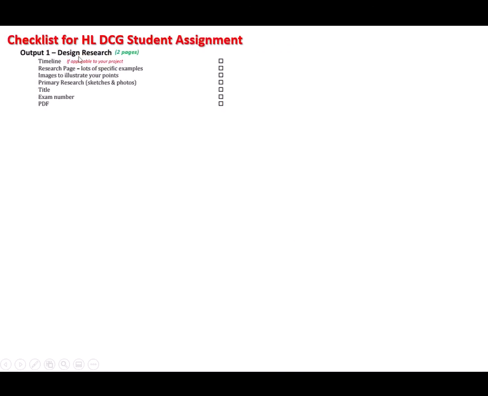Now your checklist. So output 1, in total it should be 3 pages, but I have design research as 2 pages, so that's the first 2 pages there. Timeline, if you chose to do one. Your research page, lots of specific examples, images to illustrate your points, primary research as well as secondary research. That's your sketches and photos for primary research. The title of it, your exam number, probably not necessary, and make sure it's part of your final PDF. Your third page for output 1 was comparing the 2 models on the market.